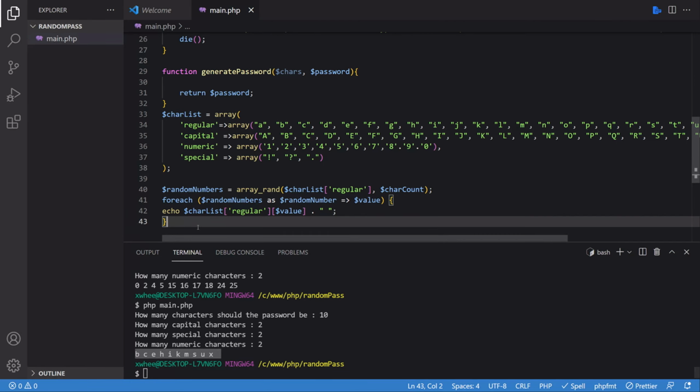So I'm going to copy all this code below the function, and I'm going to put it inside the function. I'm also going to add one more variable here in the parameter. I'm going to add char type. I'm going to call the function, pass it capital chars, the string capital, and my password.